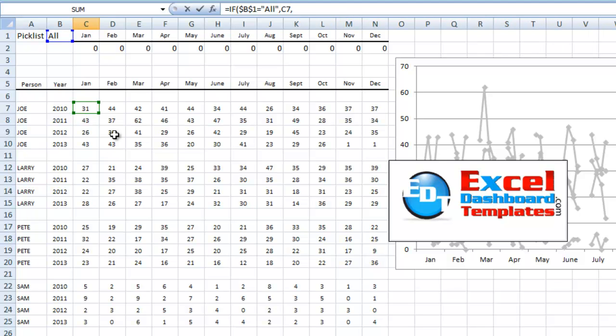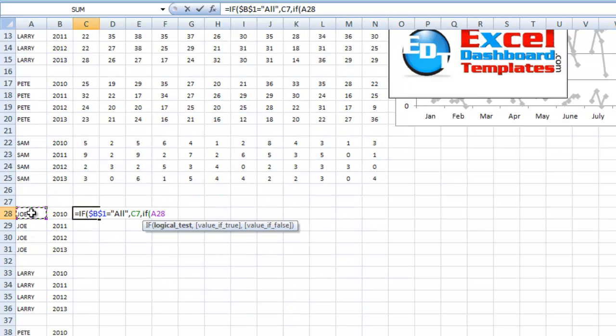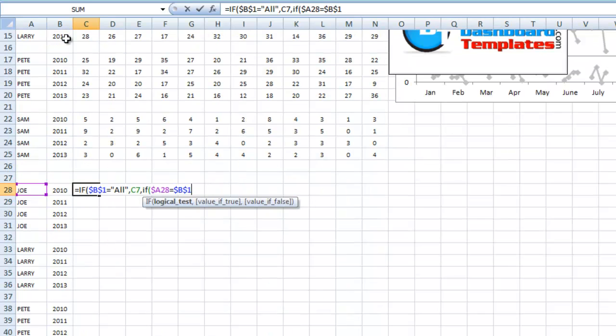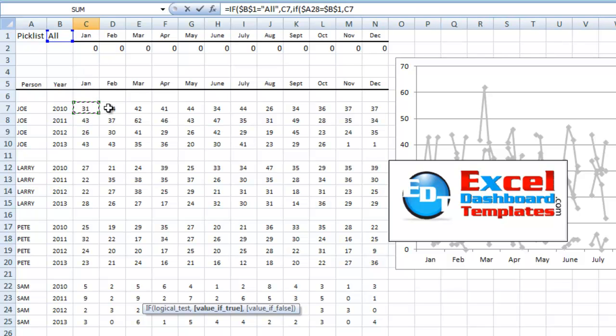Excuse me, and if it is not, then what I want to do is else if Joe over here on the left in A28, and we are going to go ahead and lock that down to make sure it stays over in the A column, so it's $A28 is equal to our pick list value up here in B1, and once again I'm going to lock that down so that that is not moving, in an absolute reference. If the leftmost value that we are using, which is Joe for 2010, equals our pick list, then let's go ahead and also choose C27.